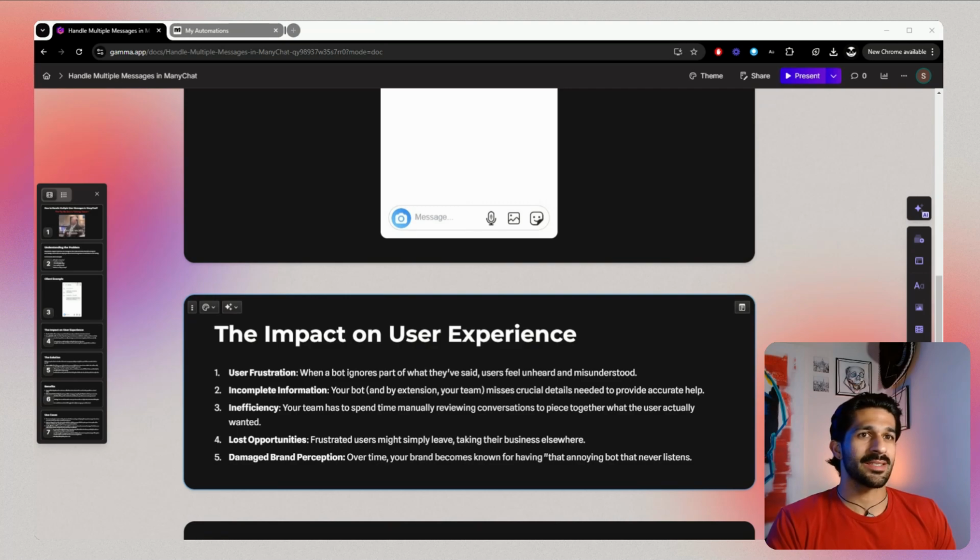This issue highlights a significant shortfall in ManyChat's standard functionality. The bot fails to account for natural flow of human conversation. The user expects that when they send multiple messages back to back, the bot will understand and process everything they've said, not just the first part.